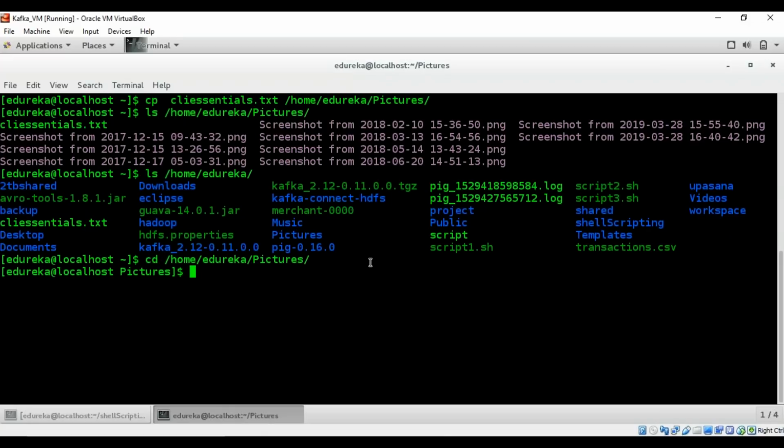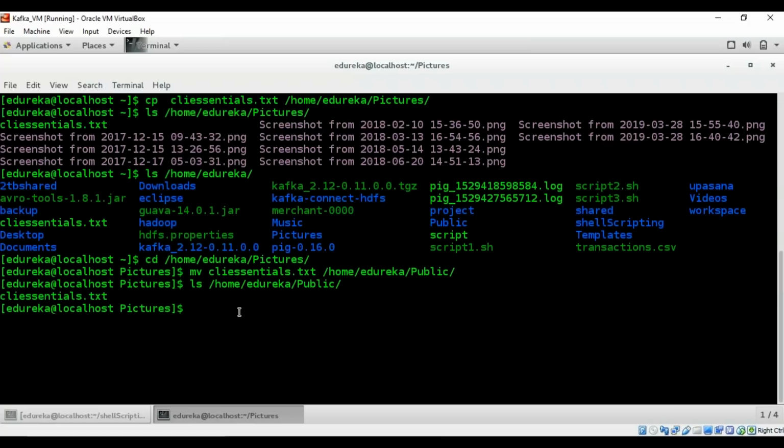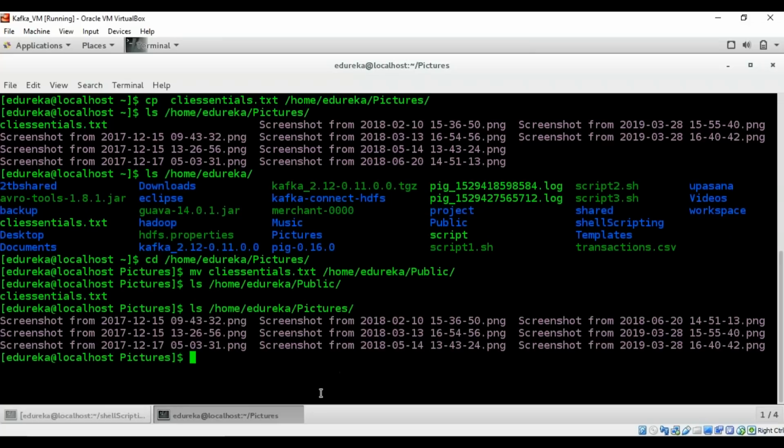What I'm going to do is move CLI Essentials to public. Once the move is done, let's list out public. You see there is just one file, which is CLI Essentials. But if I go back and check pictures, there is no CLI Essentials file, which basically means moving removed the file from the pictures directory and put it in public.